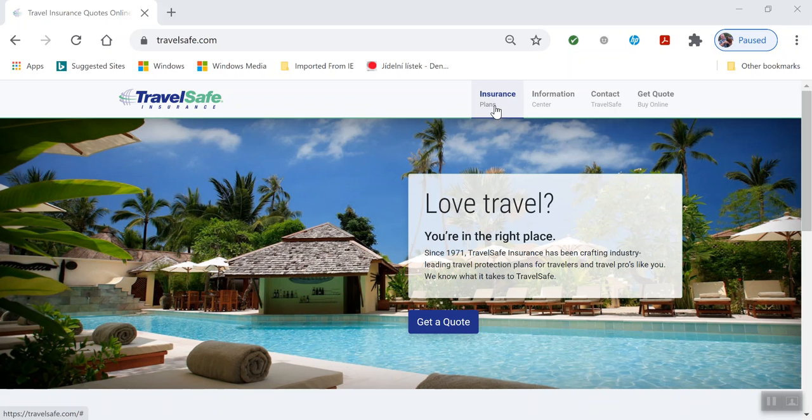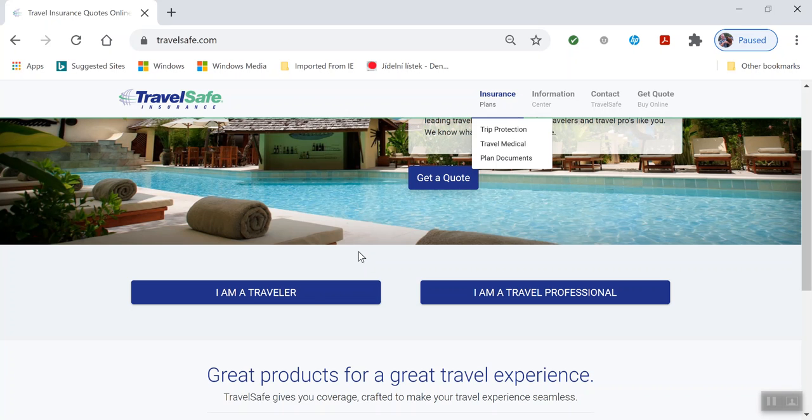Up in the upper corners, you have the insurance plans, trip protection, medical plans, plan documents. You have the information center. You have the contact. You also have get a quote online. You have a get a quote here. But let's scroll on down.